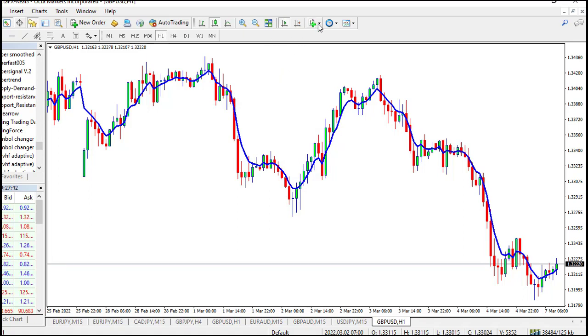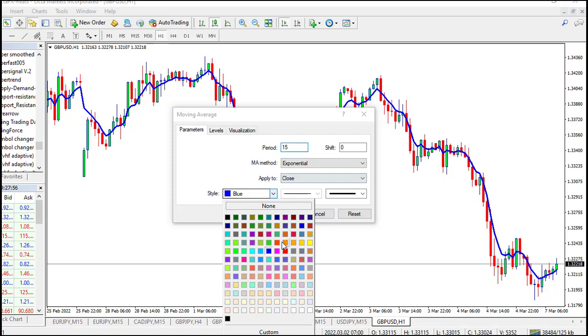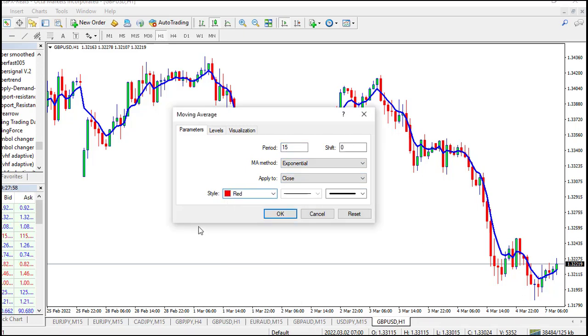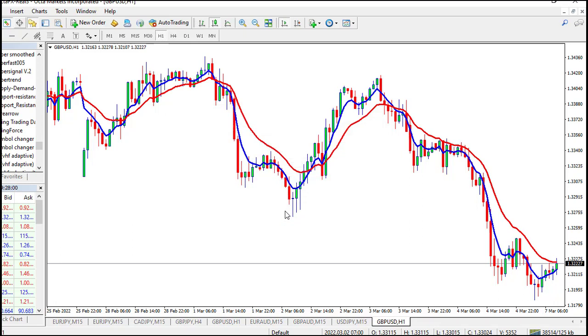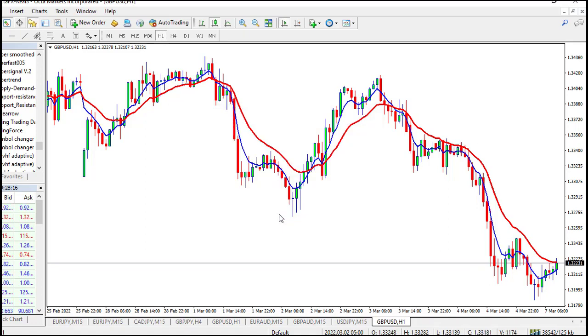So the second one I would like to add is MA15. Apply to close, exponential also, but I would like to change this to red, and this is okay by me. Now we have the two moving averages on the chart. Time to reduce this a bit. So we have the 5 and 15 MA.